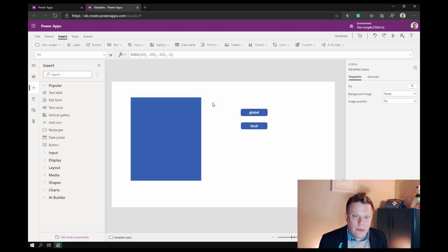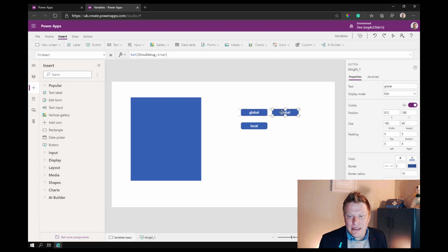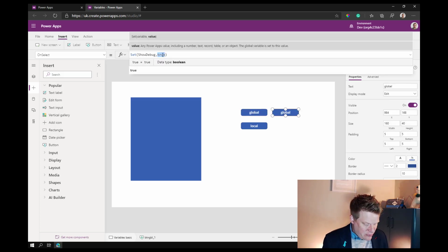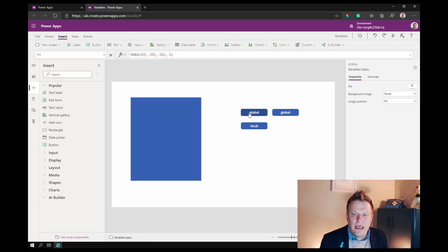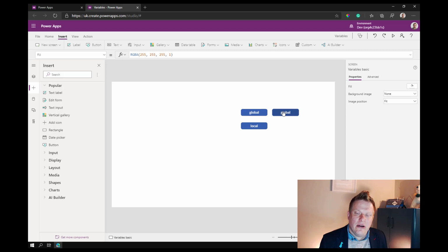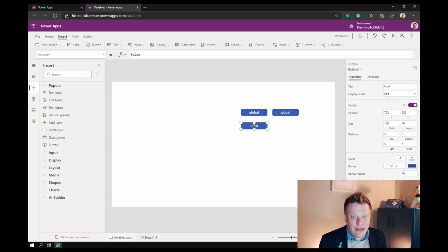Great, but I want to hide it now. So what do I need? Well, maybe I need another button that says false, that sets that variable to false. So there we go, true and false. Maybe not quite the best user experience in the world, but we're getting there. But let's have a look at a local variable next.